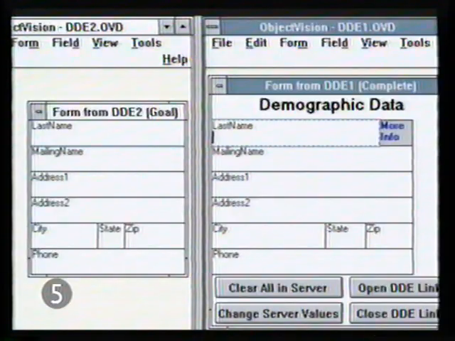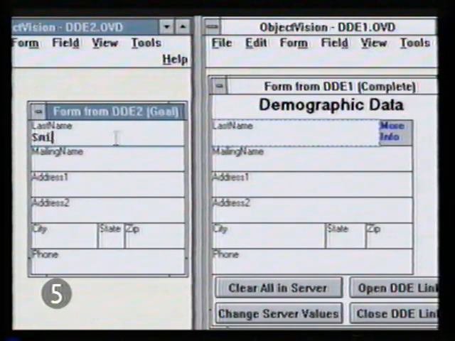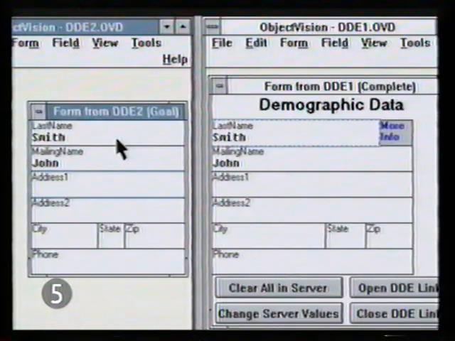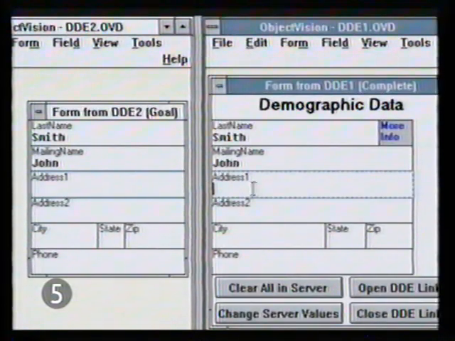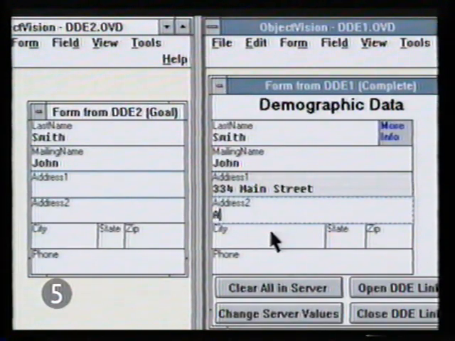In your copy of Objectvision, there's an application called DDE1.ovd that demonstrates some additional DDE functions. Objectvision also has a capability to do a DDE write, which is actually called a poke, as well as DDE execute, which means that Objectvision applications can control other Windows applications or be controlled by another Windows application. This whole area is covered in more detail in Chapter 16 of the reference manual.